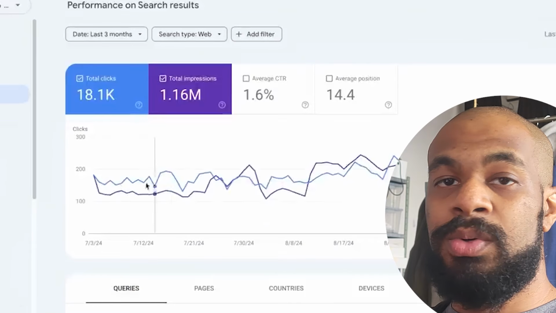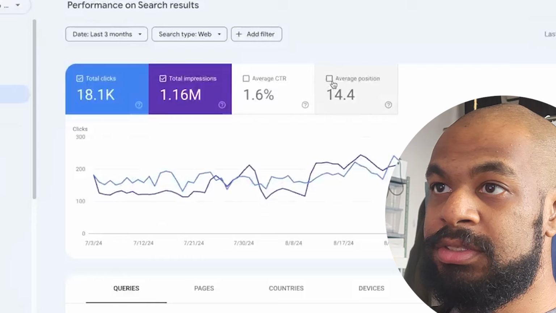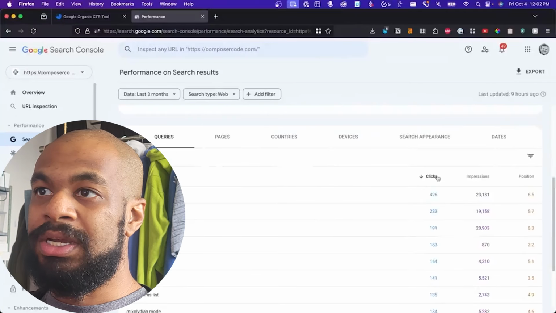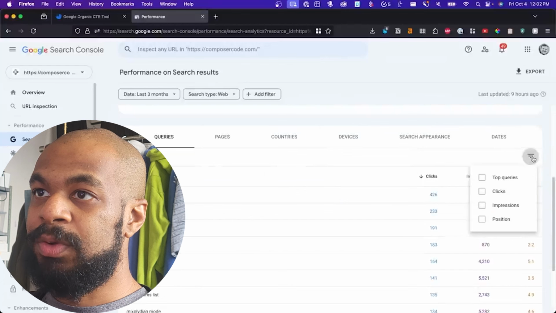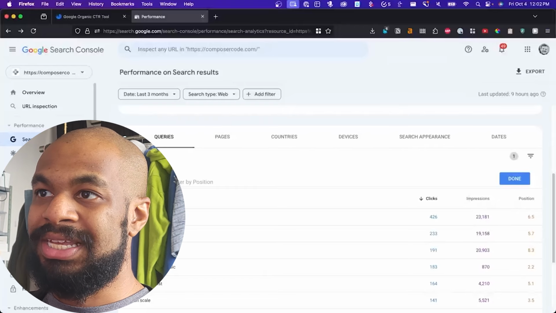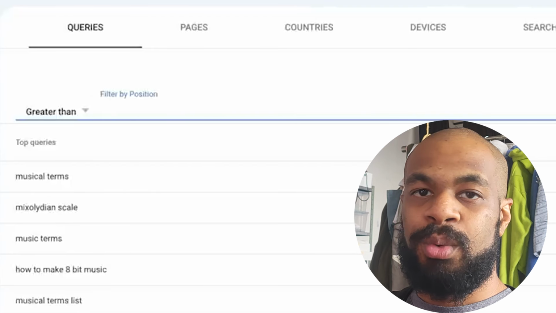So once we're in Google Search Console, what we're going to do is we go to search results under performance. Make sure this average position box is ticked, and this is going to tell us our average position for each keyword in the page. We scroll down here and we're going to want to click this upside down pyramid, and we're going to click position. Once we have set up a filter for position, we're going to click this drop down and we're going to say greater than, and we're going to type 4.9.